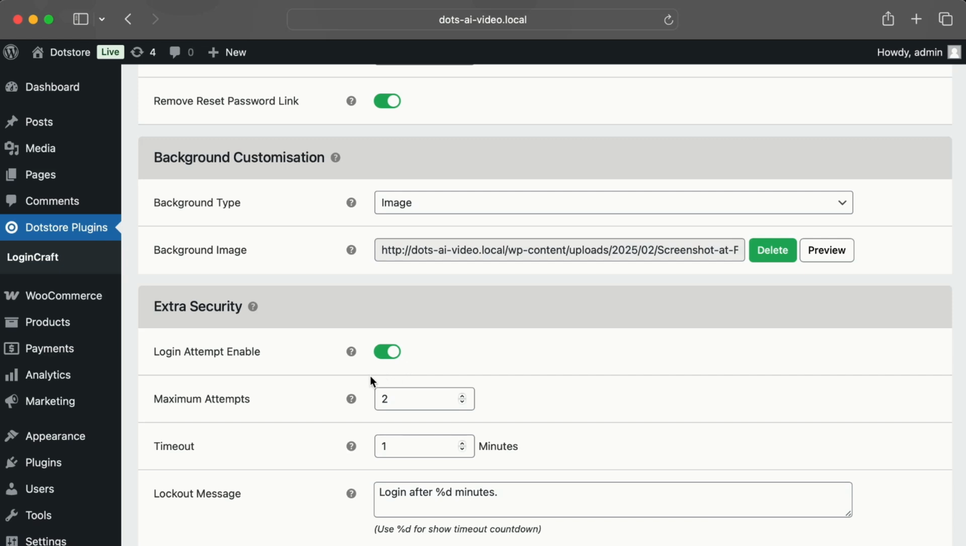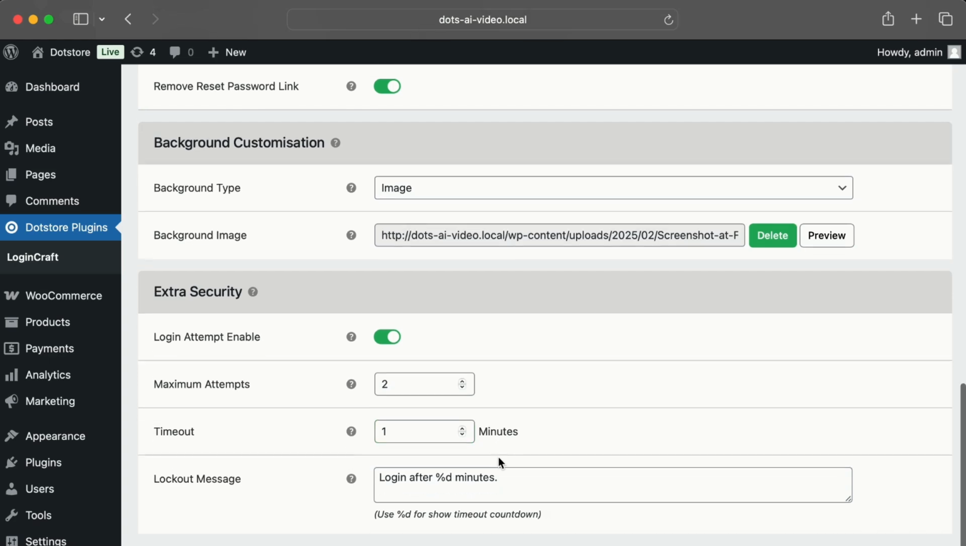For example, if we set the limit to 2 attempts, users will only have 2 chances to enter the correct credentials. If they fail, they will be locked out for a defined timeline. In the next fields, you can set a timeout in minutes and a custom message for the lockout.